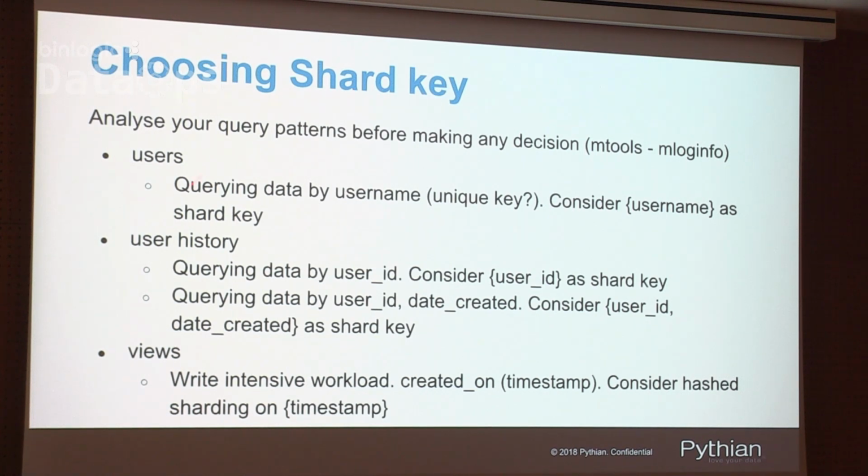Let's take the example of a users collection, and we want to query the data by username in that collection. In most cases where we have users, typically the username is the unique key. This allows high cardinality, low frequency, and it's not monotonically increasing. So in such a case, we can consider username as our shard key.